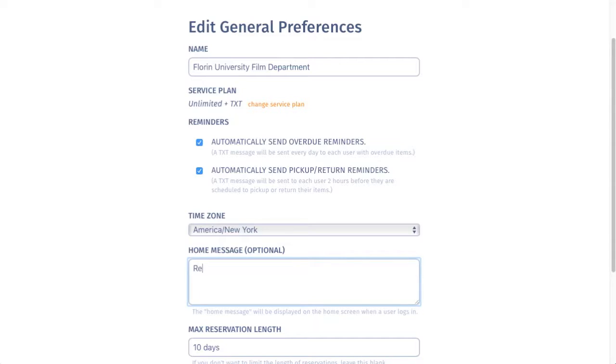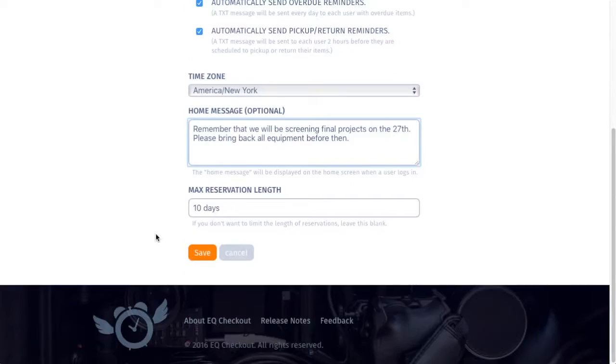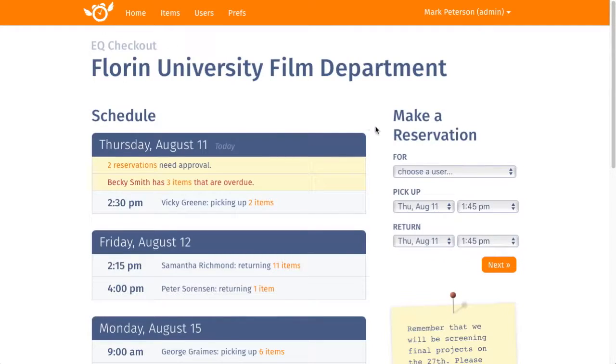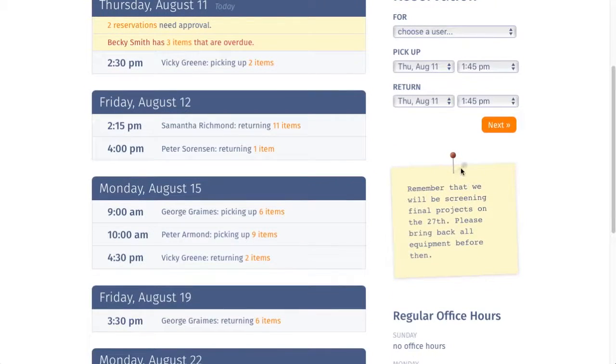So let's say, remember that we will be screening final projects on the 27th. Please bring back all equipment before then. When we set up a home message, what that does is when a user logs in, they'll see a little post-it note.